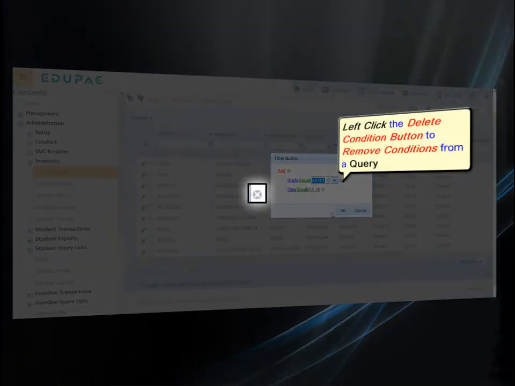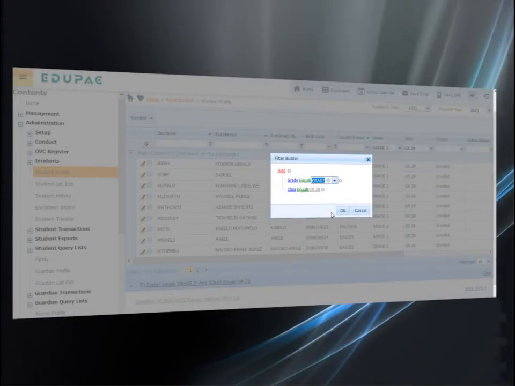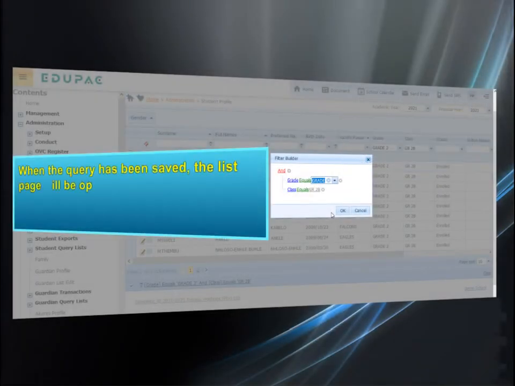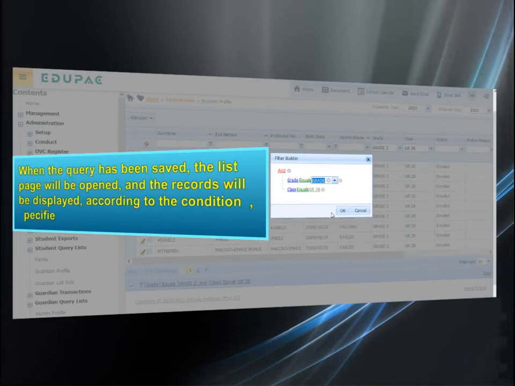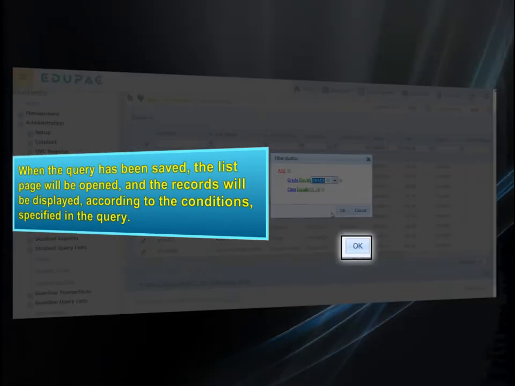Any condition can be deleted from the query by left-clicking on the Remove Condition button. When the user has completed the query changes, the query is saved by left-clicking on the OK button.